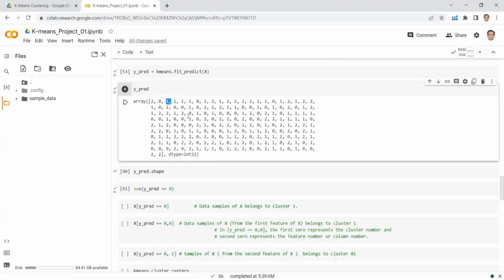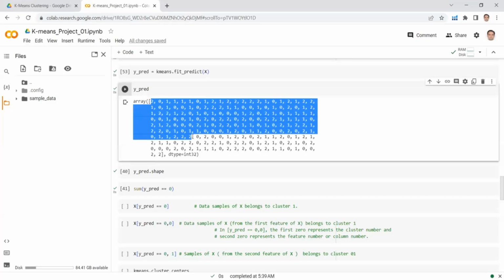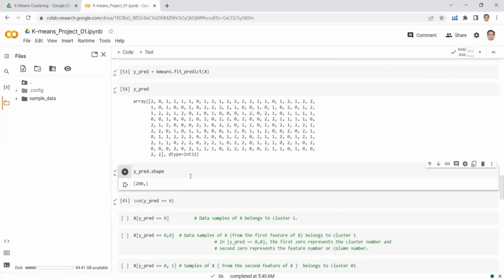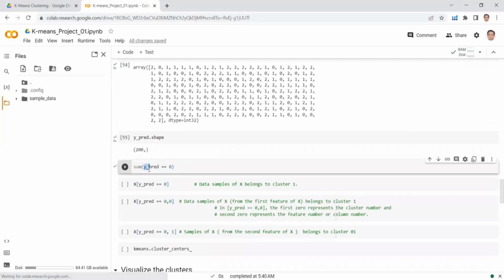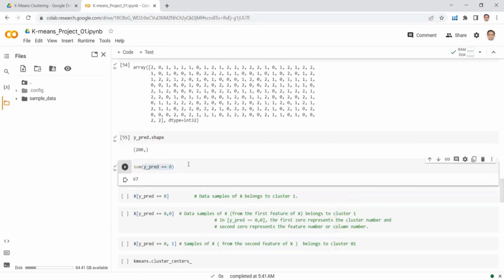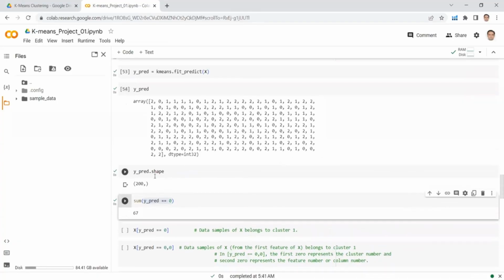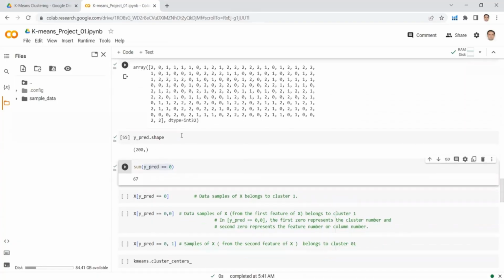So since we have 200 data samples, these are 200 values. If I run this cell to check the shape, we can see that the shape of ypred is 200 because the number of samples in our data is 200. Now, out of these 200, how many samples belong to the first cluster? In order to check this, we have to put ypred equals 0. 0 here represents the first cluster, because we know in Python the index starts from 0. And if we sum all the values where ypred equals 0, we get 67. It means out of 200 samples, 67 samples belong to cluster 1.